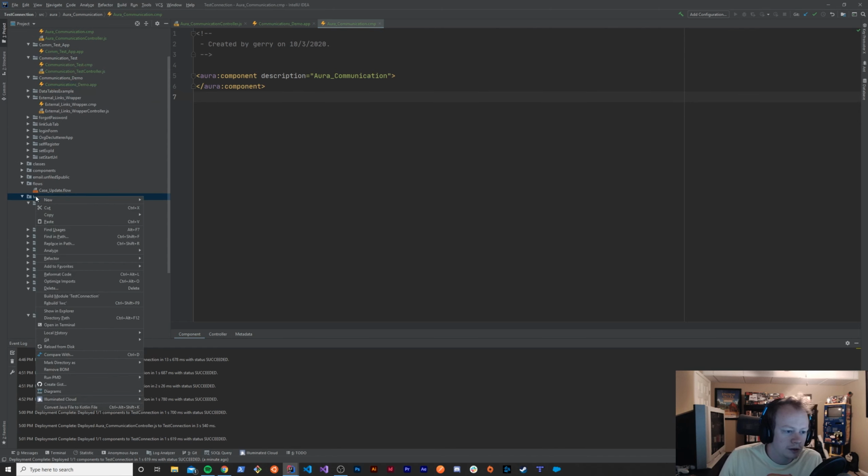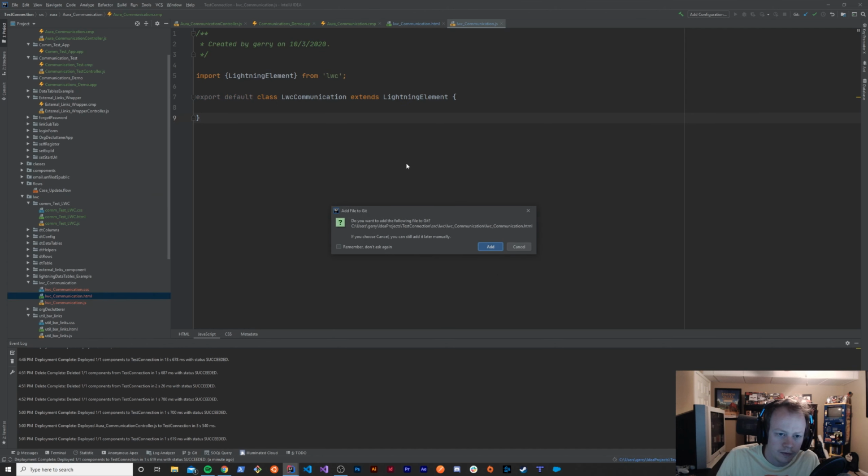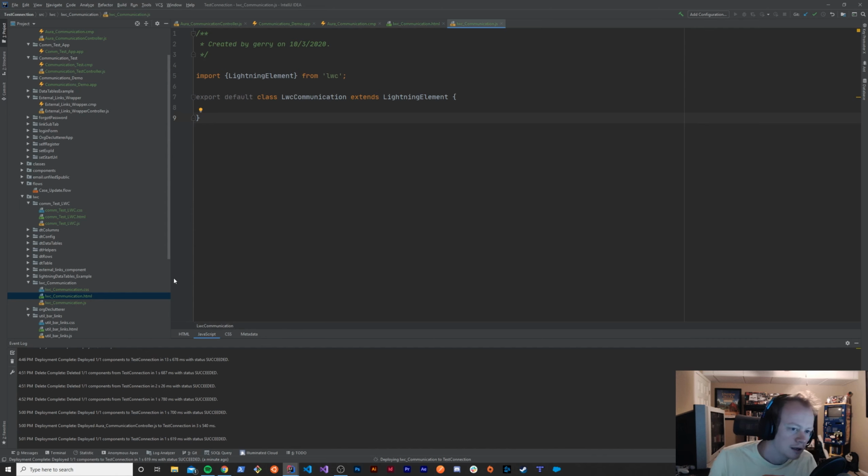So the next thing we'll do is create a Lightning Web component. If you didn't know, Lightning Web components have to start with a lowercase letter, at least as of today. So I am just going to do that. I really wish I could make them start with capitals, but you can't.